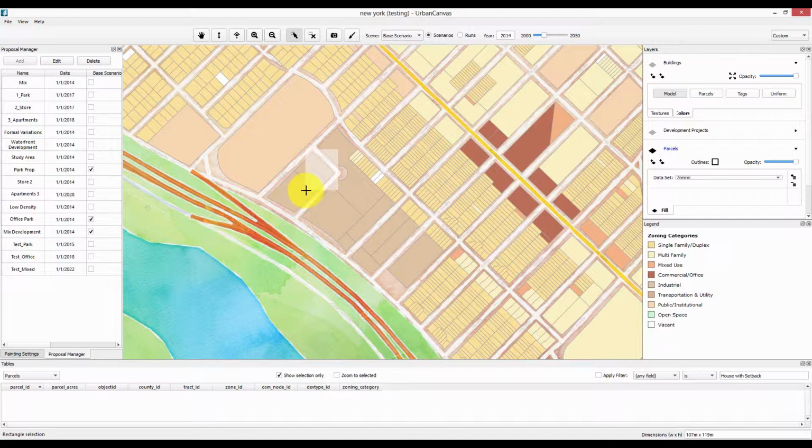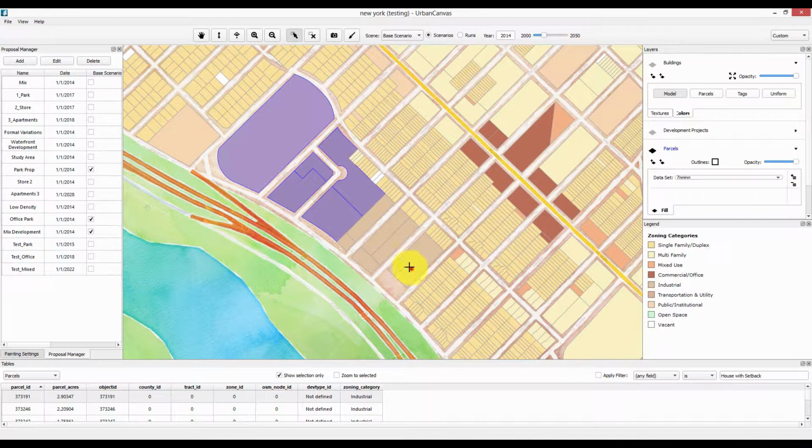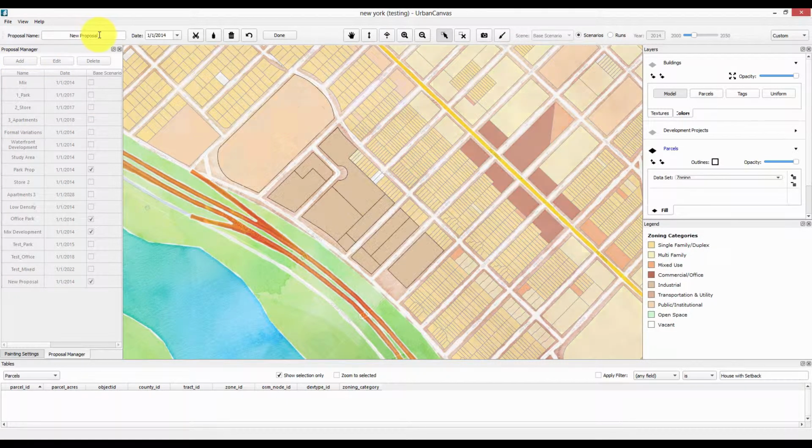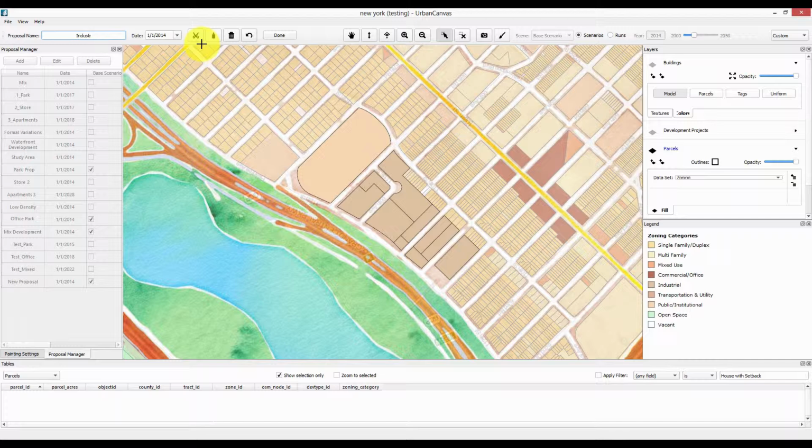First, create a new proposal. Select the parcels for the proposal and in the Proposal Manager, click Add. Name the proposal Industrial to Mixed Use. Now that we are working in proposal, we can paint changes without affecting the base layer parcels and buildings.